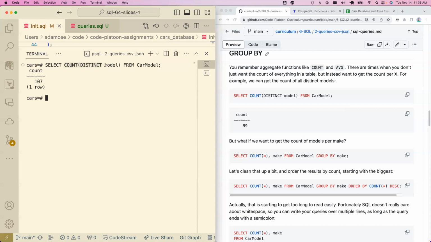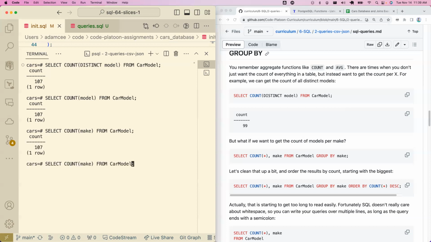We're counting the distinct models of cars, right? So in fact, if I got rid of this distinct and I just did count model, we'd get, I think, a whole bunch. Well, I think if we did make, we would get a whole bunch more. And if I do distinct make, there should be less. There we go. Right, because there's a Ford Taurus and a Ford Explorer. So there's multiple rows in car model with the same make.